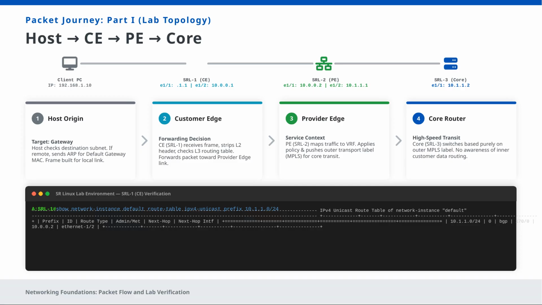Let us follow a simple example. A laptop on network 192.168.10.0/24 wants to reach a server on 10.20.30.40 in another subnet. The laptop first recognizes that the destination is not local, so it must send the traffic to its default gateway. To do that, it needs the MAC address of the gateway interface, typically learned through ARP.